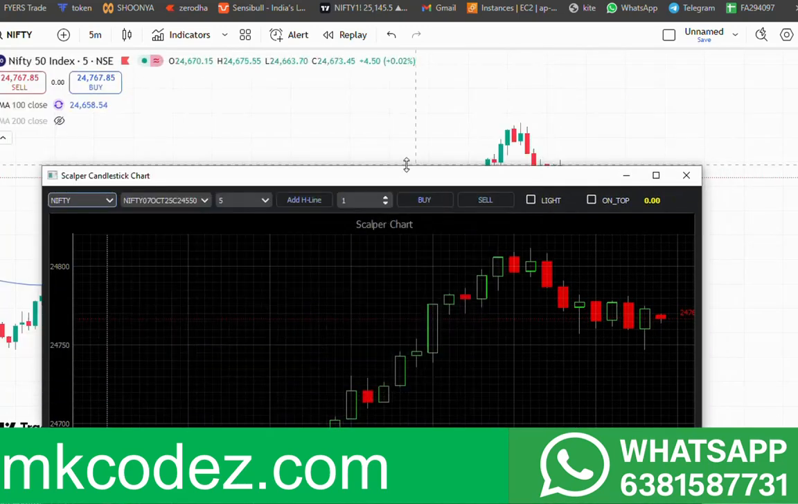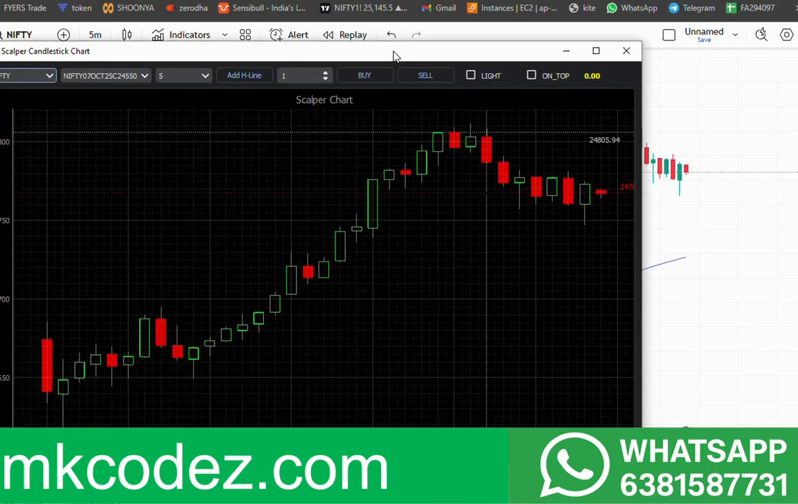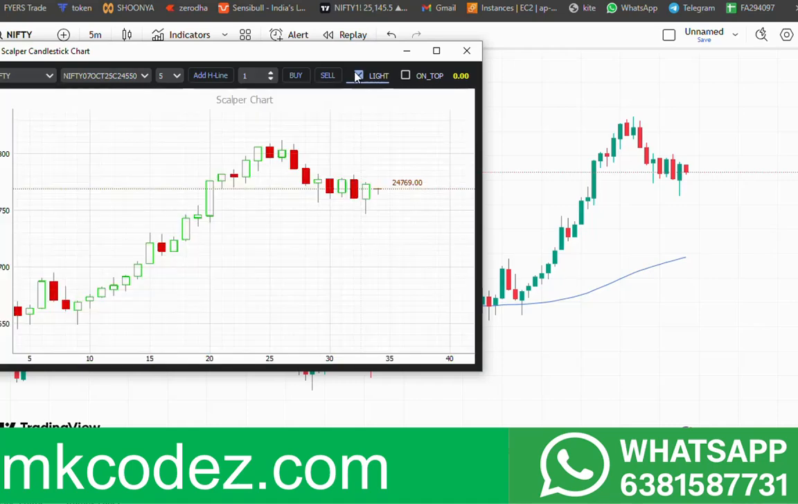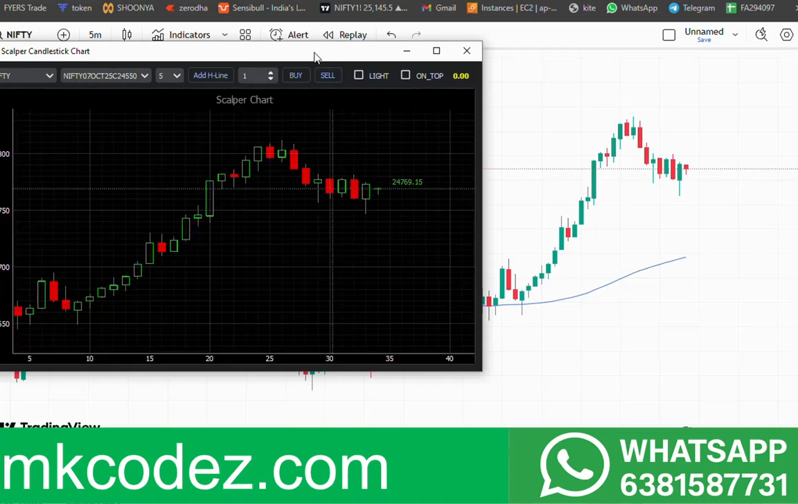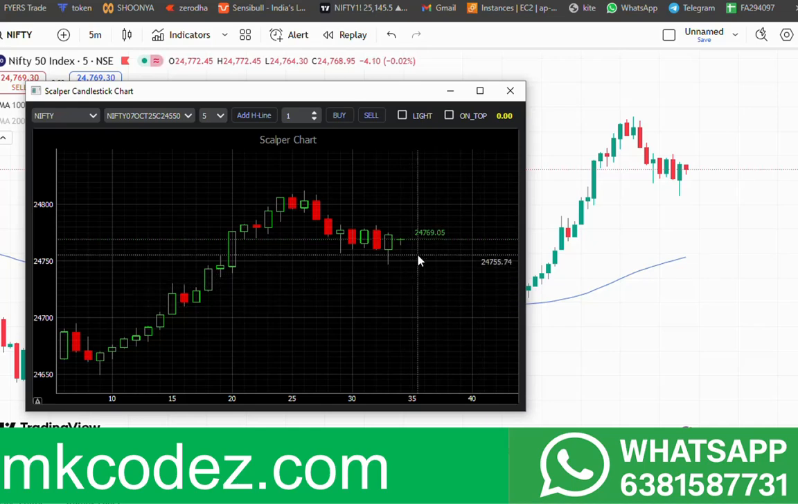Here you can see the chart. If you want a light theme you can just check this light theme, or you can go with the dark theme. Here I'm going to place an order when the price touches this level.